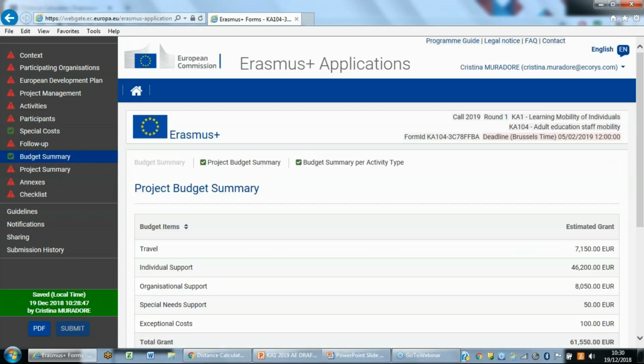Now moving on to the budget summary. Getting the budget right is an important part of the application. It is important that you have carefully considered and justified the budget requested. It is important to be aware that if the project is approved, the applicant organization will receive the grant and will be responsible for distributing it amongst the partners to ensure the effective delivery of the project. There is no maximum grant amount for an adult education project. However, you should ensure that the budget requested meets the needs of the activities planned and is realistic.